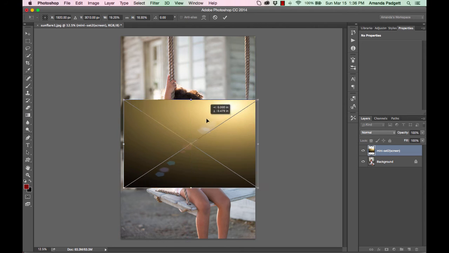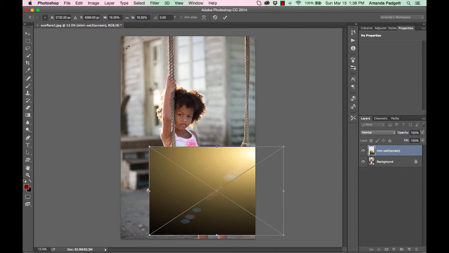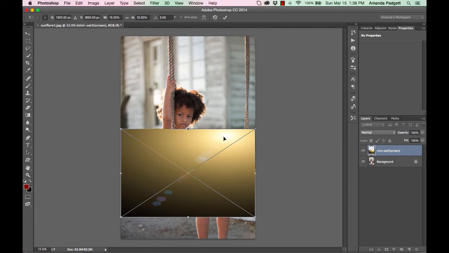Before I do that, I want to pull this aside, and I want you to notice that it looks like the sun is coming from this direction. We see she's got backlighting, her hair is backlit. The sun looks like it's coming from this direction, so I really don't want the sun over here, do I? I want it over here.